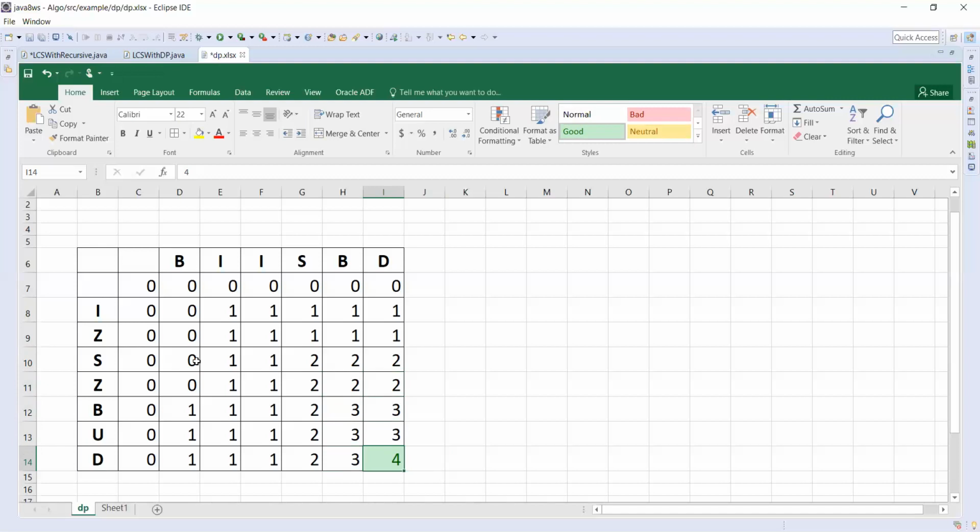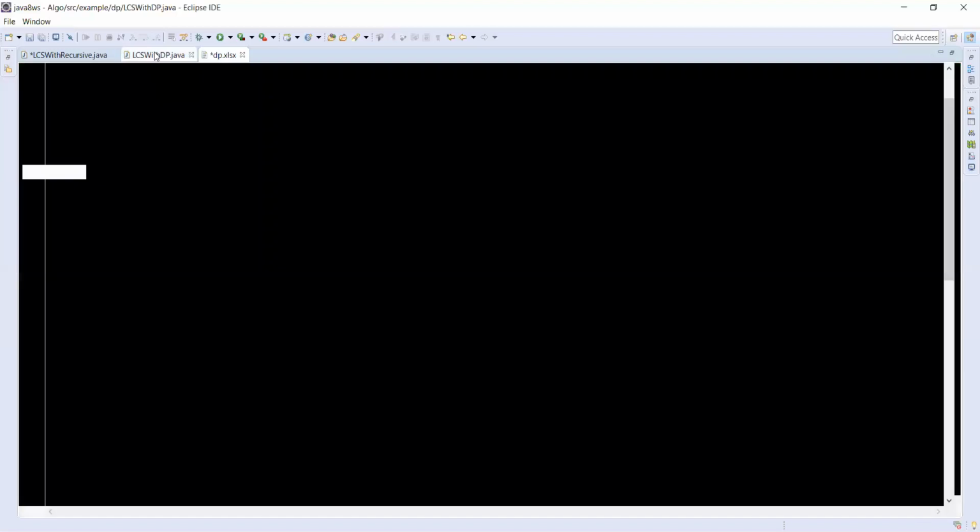That is the value we are going to store in the last position in the 2D array. So that is our value. Okay, so we can write a simple program to do this one.